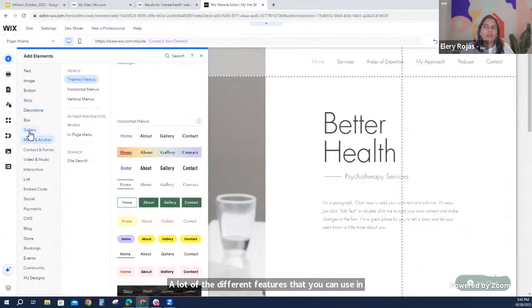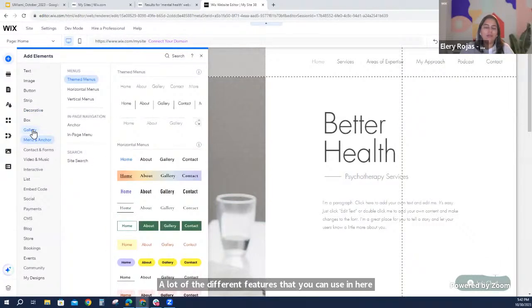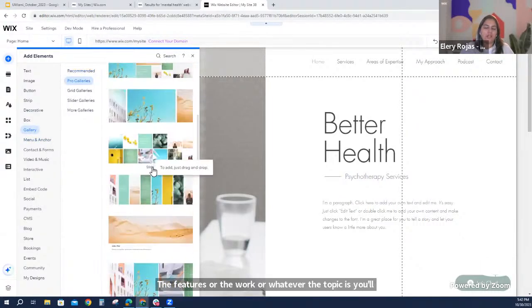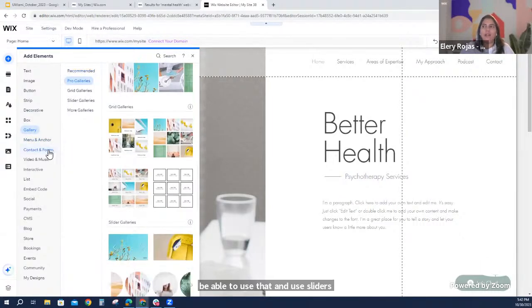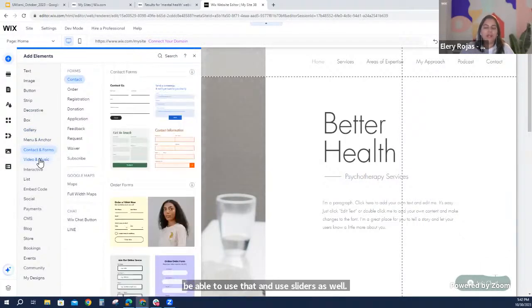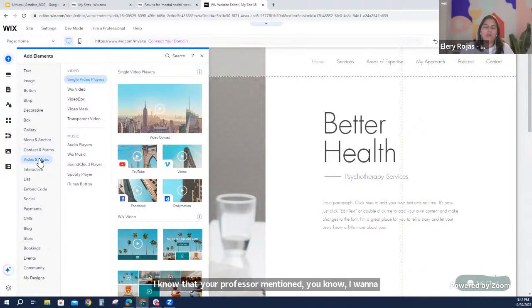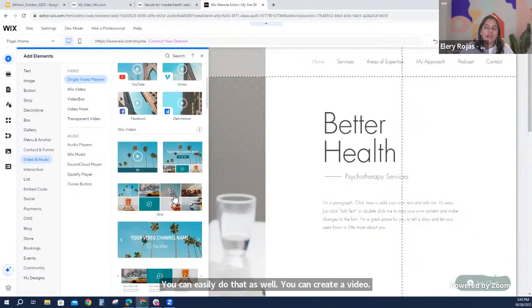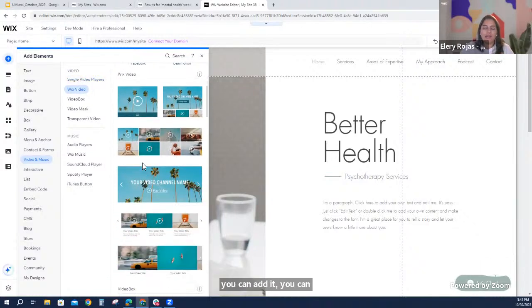If you wanted to create a gallery of the features or the work or whatever the topic is, you'll be able to use that and use sliders as well. I know that your professor mentioned, I want to have them add a video and I want to be able to have them embed it. You can easily do that as well. You can create a video, add it as a slider, or add it as a nice little gallery of videos.